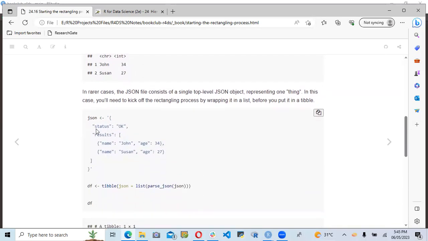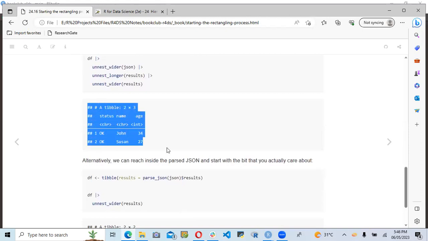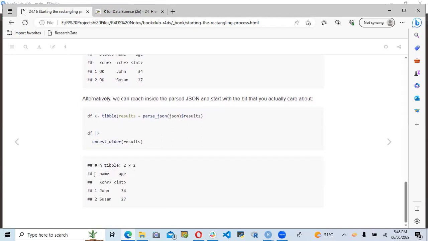We can also have another JSON file. We can do the same thing. We use tibble, json as a list, parse_json, passing in the JSON file. Then we print the df, which is going to show us that this is a list. Then we can use unnest_wider on the json and also on result. So when we do that, we get a tibble back from the JSON file we read in initially. We can also take parse_json$result, which we save in a new object called df, and then say df, unnest_wider on the results. So it's going to give us name and age. We have John, his age is 34. We have Susan, her age is 27.